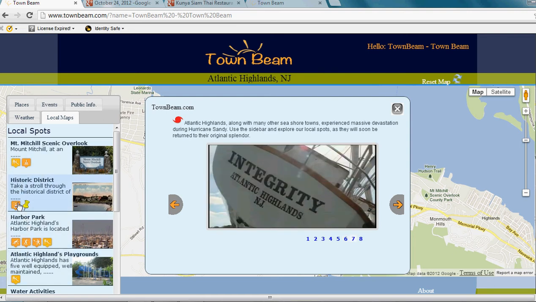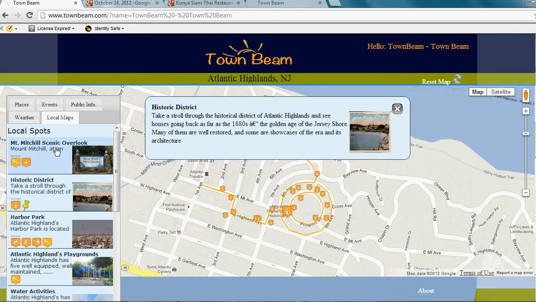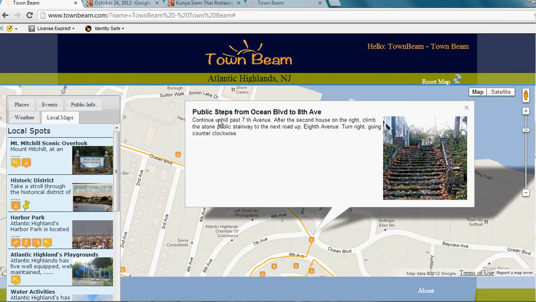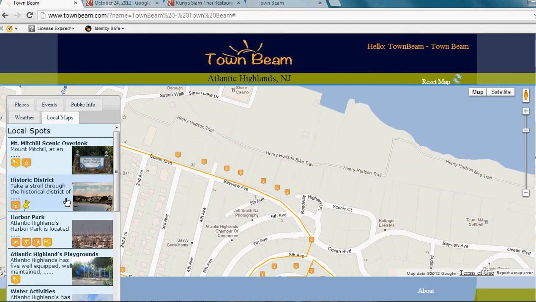Let's take a stroll through the historical district, which showcases Victorian homes dating back to the late 1800s. Here's an unmarked public stone stairway connecting two areas of historical interest, a spot every travel agent would love to tell her clients about, if they knew about it. TownBeam plans to encourage community members to submit their maps and local spots for display.